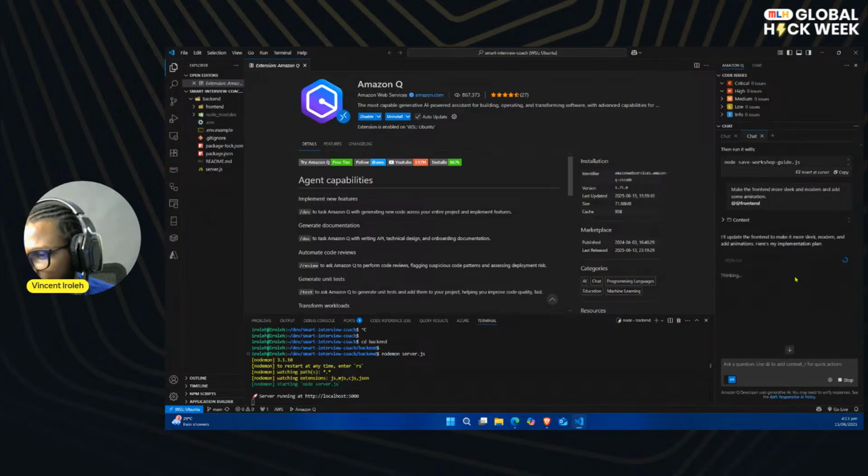So it will update the front end to make it more sleek, modern, and add animations. You can always specify what you want. I think prompt engineering is just the new core right now. You specify what you want, tell it exactly what you want. Change the colors to be like this. Use this specific font. Make sure this particular button is bouncing on hover. You just have to specify what you want, and it makes those changes for you.